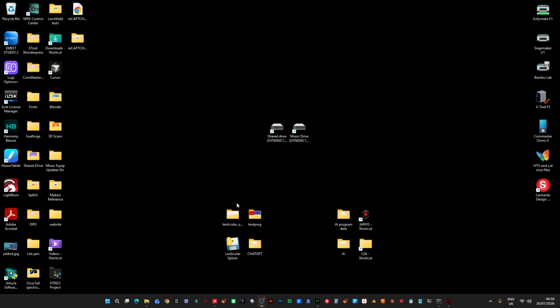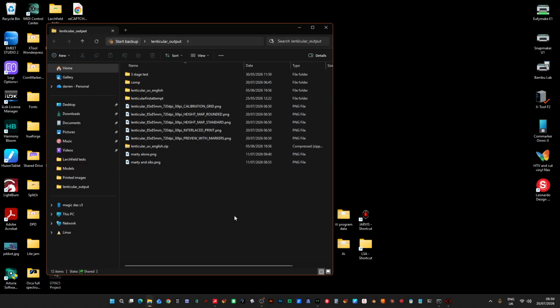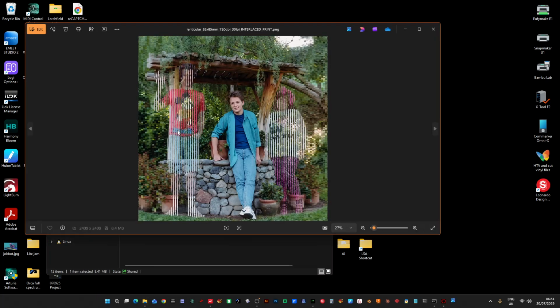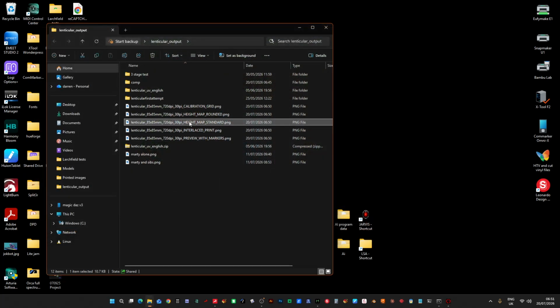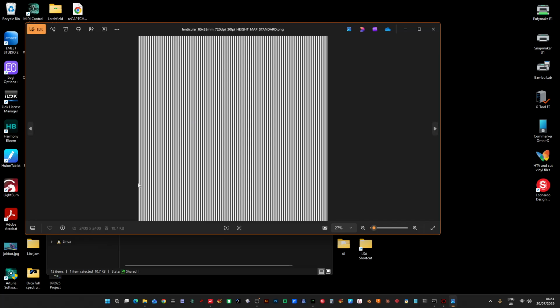So you can close that, open up your folder where you sent the program to, and you'll have all of these here. Now the only ones you really want to be interested in if you're creating it with the UFI Studio is the interlace print, which is this one, which shows you the image with the interlacing in it, and the standard map, which is this one, which shows you the height map, where you got all of the so-called lenticular lenses that should line up with the interlaced image.